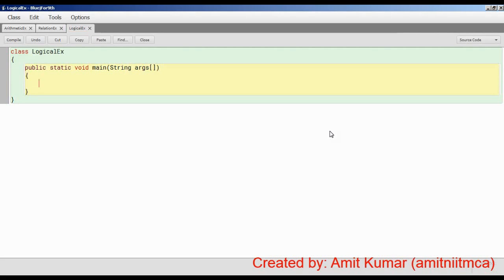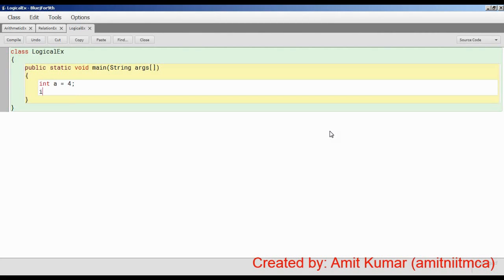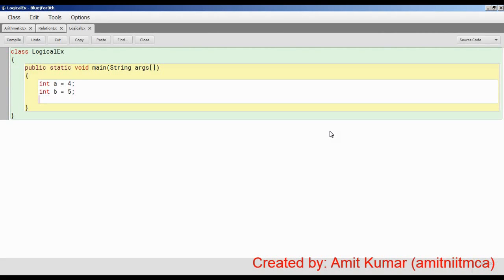In this program, I am going to create two variables and assign values to them. And with one println statement, I just wanted to show you how we can combine two relational operations with the help of AND and with the help of OR.